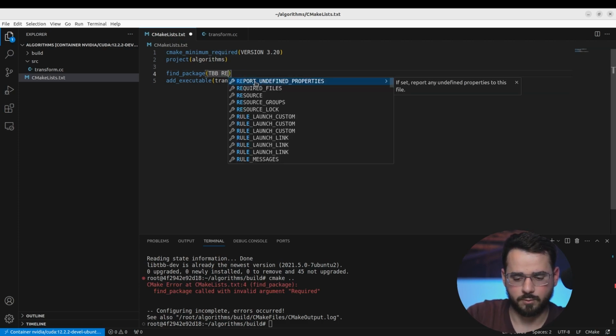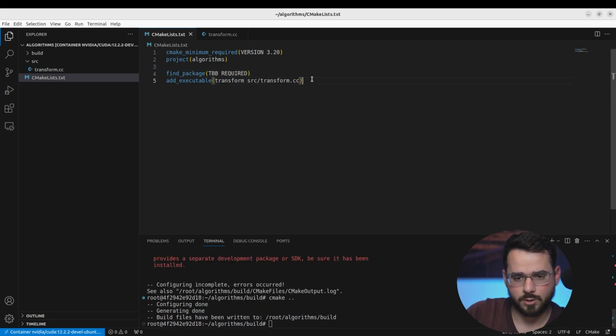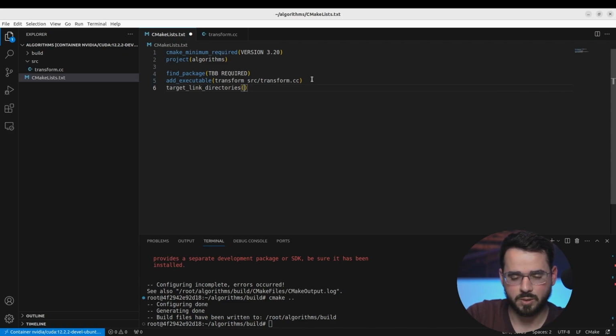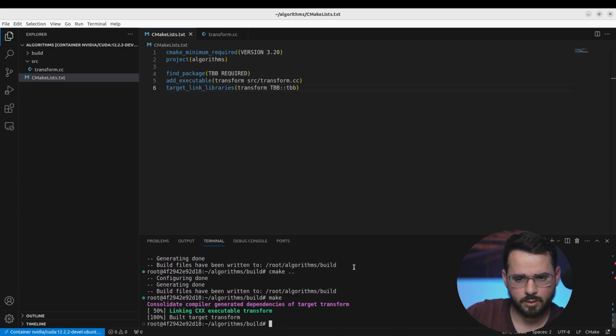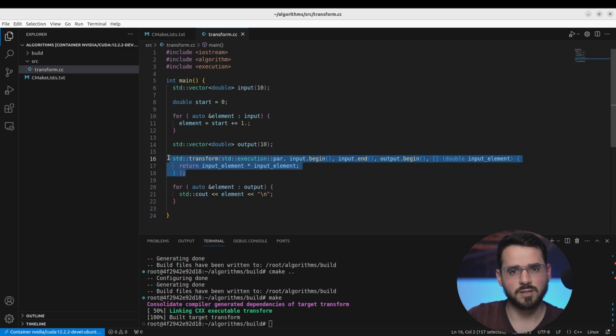I think I have to do uppercase. And now I just have to link it, target. If you want to know more about CMake, go to that video I made before. Can I make it? Yes, it works. Perfect. Now, that's all. My transform is in parallel.